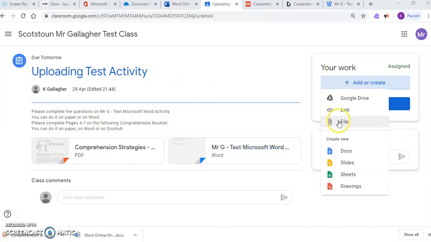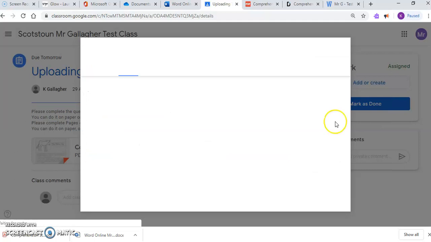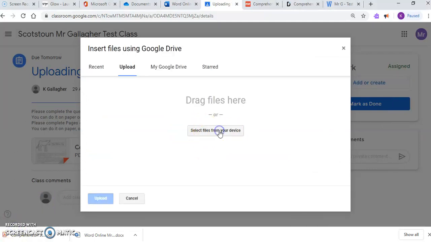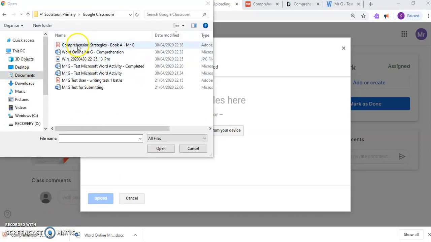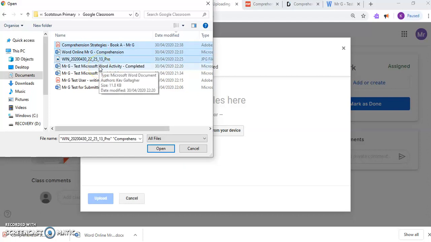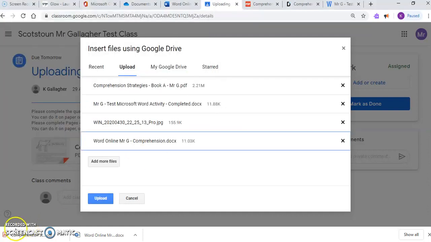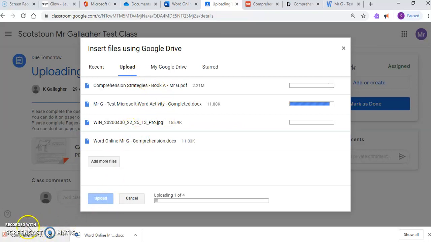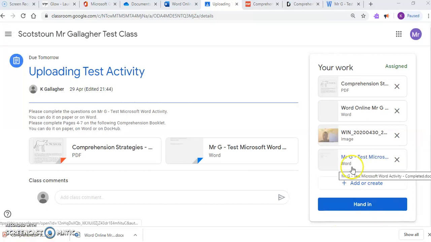It gives us a few options here. The one that I want to use here is File. Click on File. Select Files from your device. Okay, and we have the little dialog box, so I can see here there's the comprehension strategies that I downloaded from DocHub. There's the Word Online comprehension from Word Online. I've got the photograph I took through the camera of my work and also the completed Word activity that I did on my computer. Select them all and open. All of them are there, ready to upload. Click Upload. And documents are there ready to get handed in.